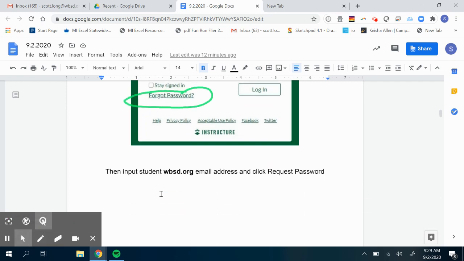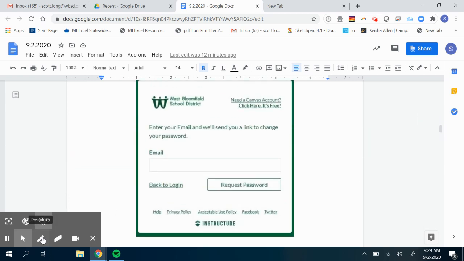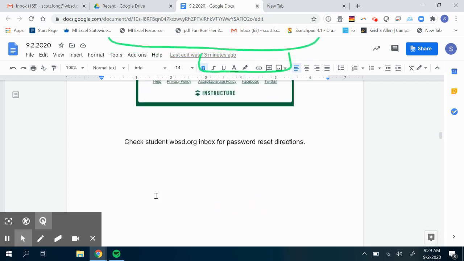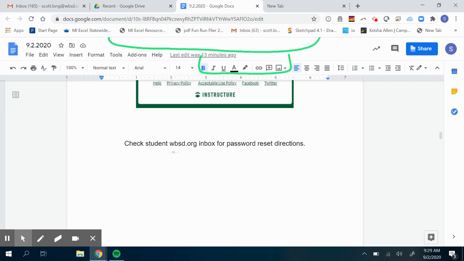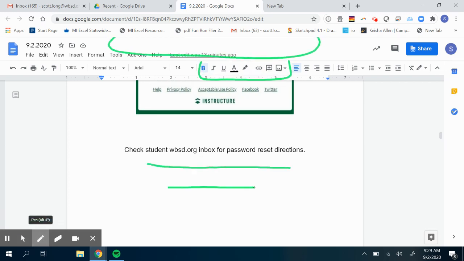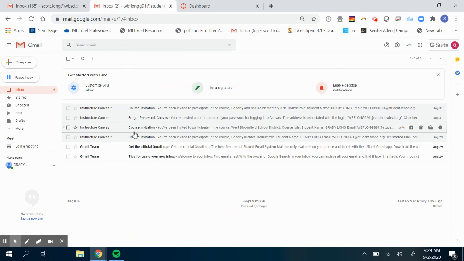And once you click Forgot Password, you're going to see this page pop up. And what you're going to do in here is enter your child's Google account email. And then you're going to click Request Password. And once you do that, the next thing that's going to happen is you're going to check your student's inbox on your student's Chromebook for the password reset directions. And that's going to look something like this. I'll show you in my son's account here.